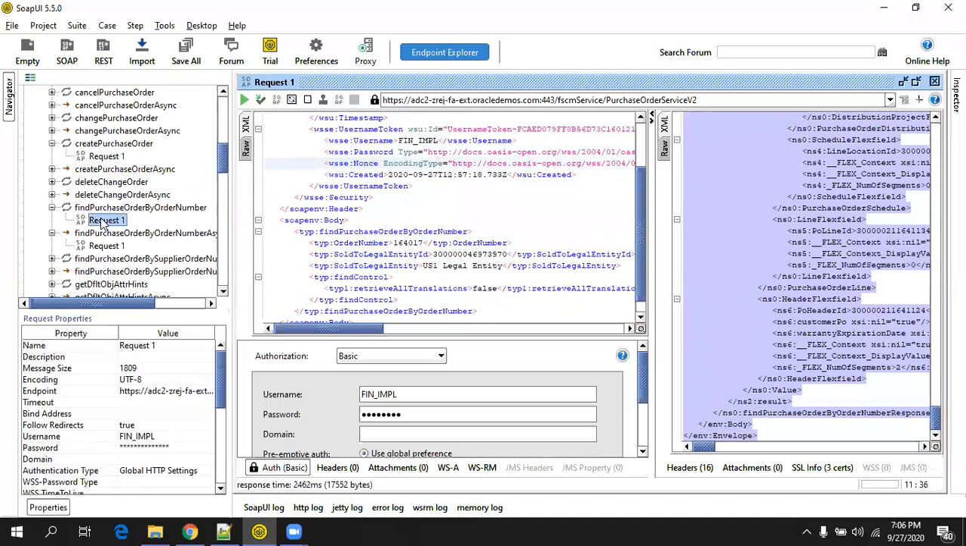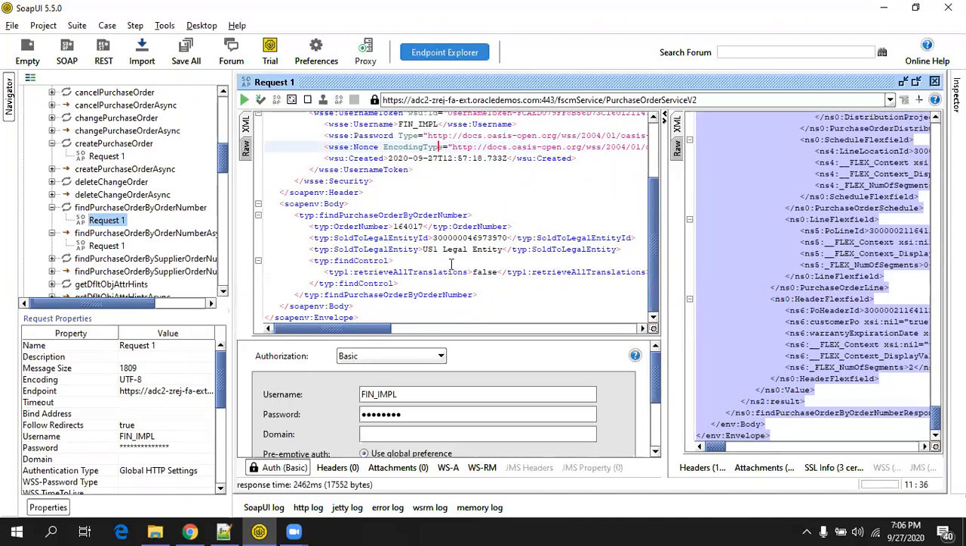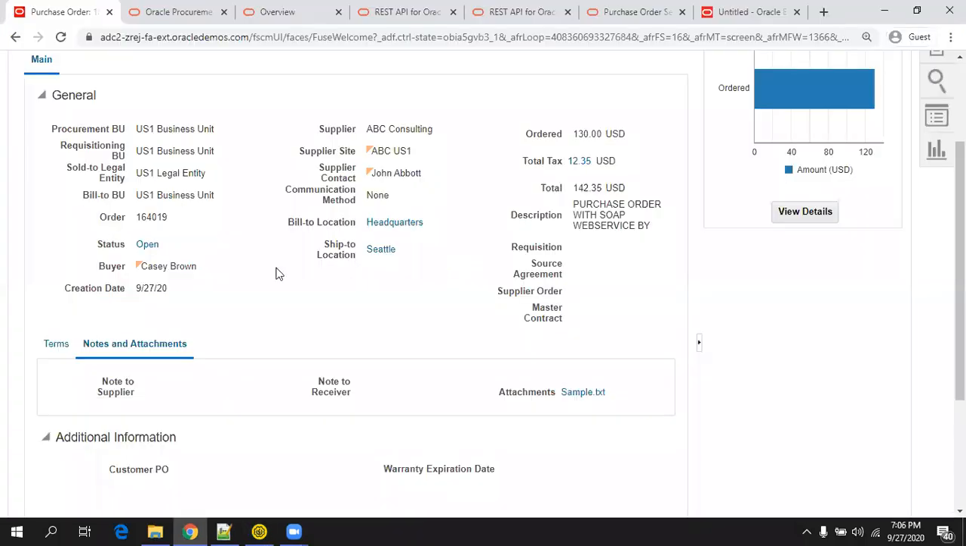Find purchase order by number. It just requires a very minimal set of fields. Here, if you observe, I mentioned the purchase order number, sold to legal entity ID, and sold to legal entity name. You don't require both actually; you can mention only one. Then you require this particular attribute also. Now I'll mention this one, 164019.